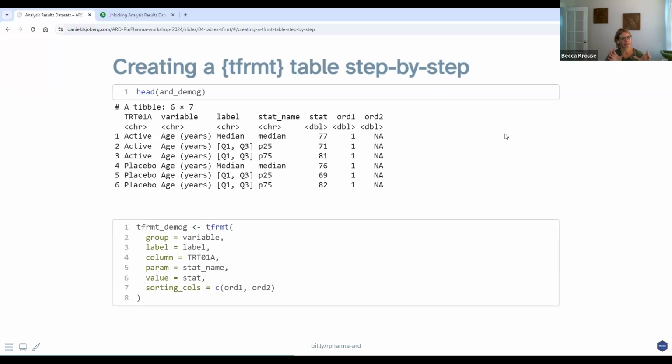So T-format's arguments split into two pieces. One is the data mappings. These are the data mappings right here that say which column goes where, what column goes in the rows, what column goes in the columns, and which are the values. You need to define these up front so T-format knows where to put everything, right?